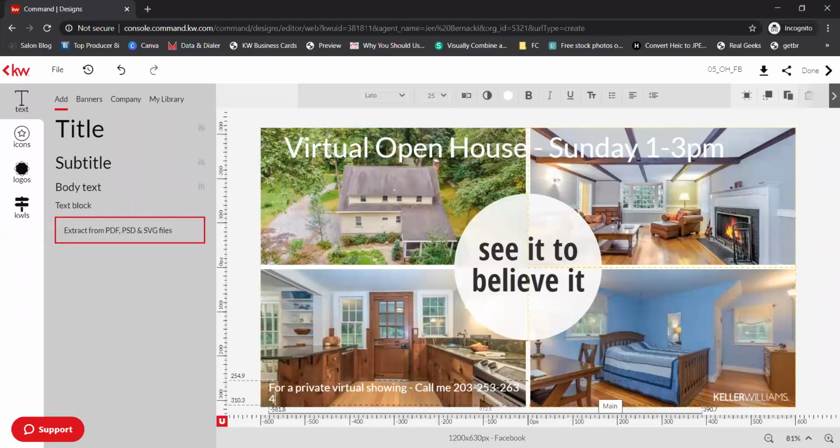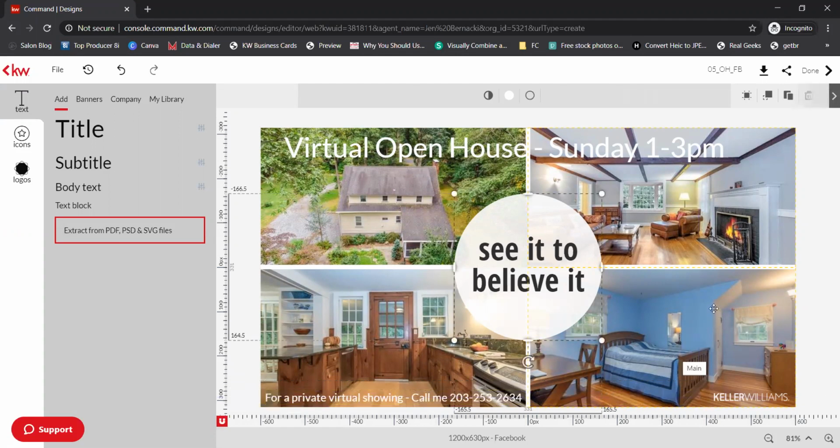Why did it drop down? Okay. And then you just make sure that you move the elements around and make sure that they look good to you and the message is clear that you're trying to convey.